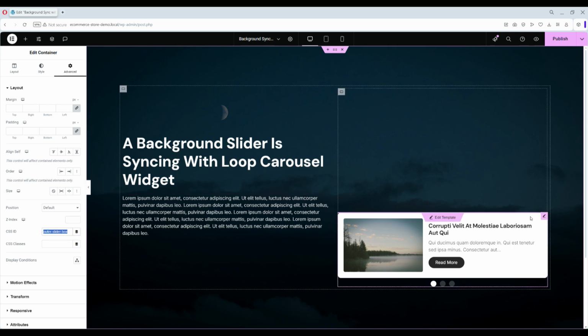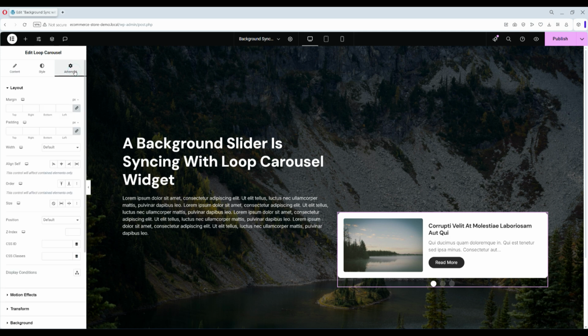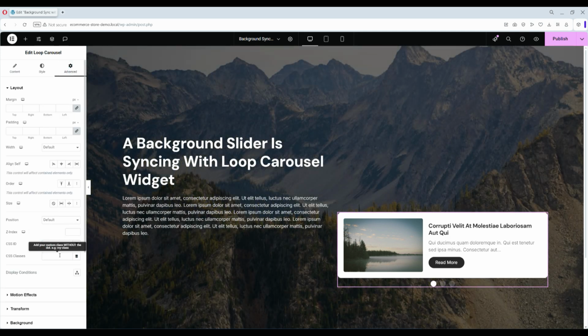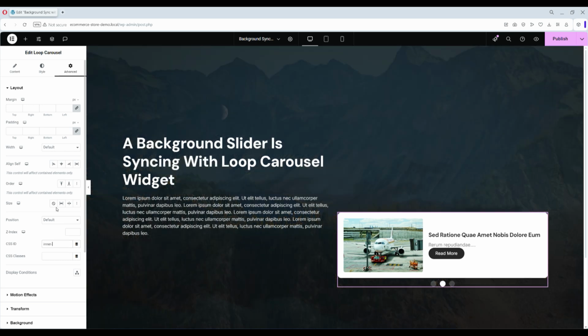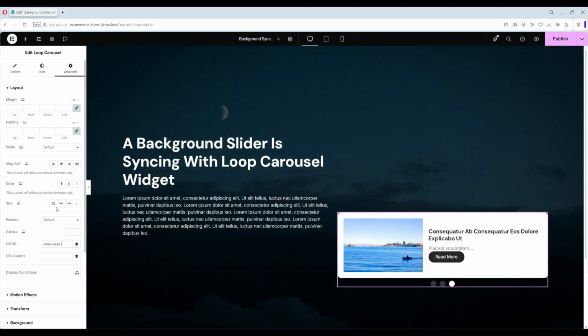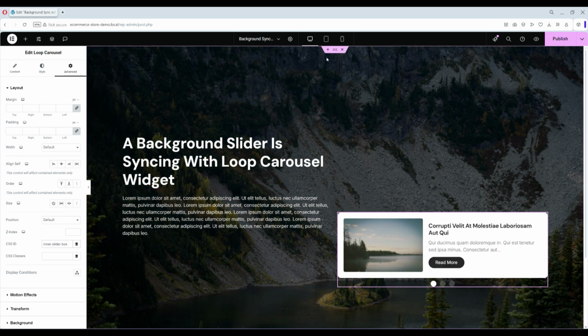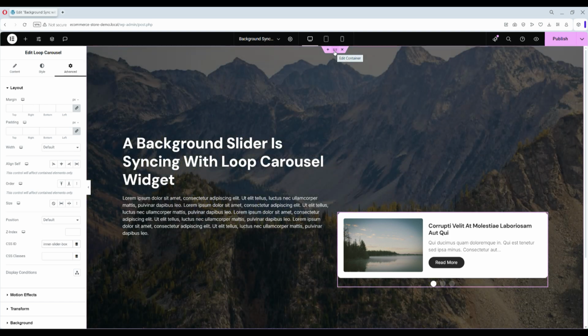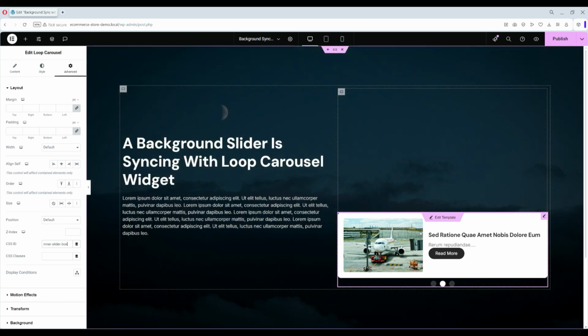And the next thing is that for the loop carousel widget itself, you have to go to the advanced tab, and here for the CSS ID you have to add inner-slider-box. So these two are going to be identified, for example, for the JavaScript to work properly. The JavaScript can see, okay, this is the primary section which has the background slideshow, and then this is the inner part of the page which contains the loop carousel widget.